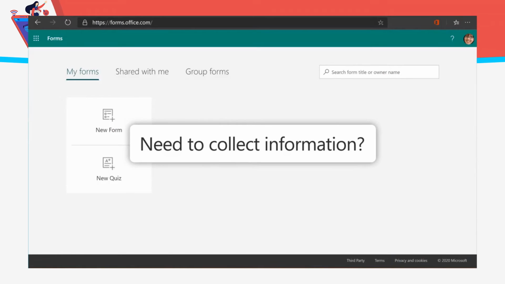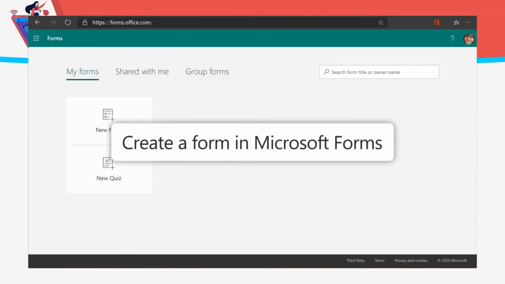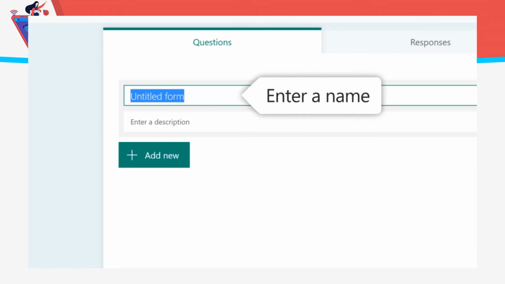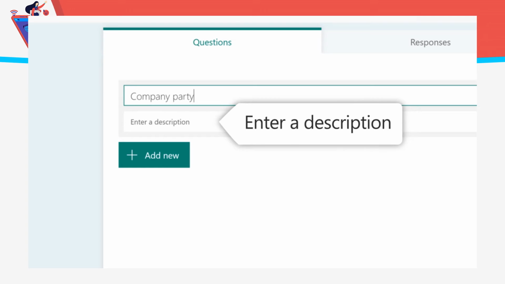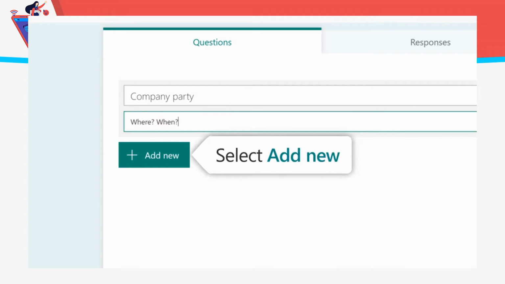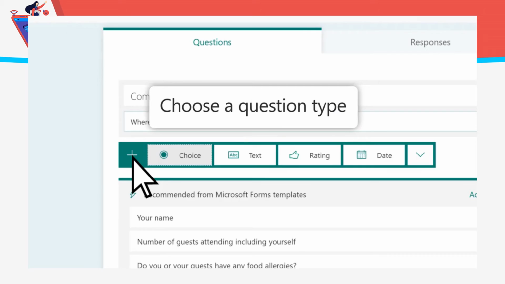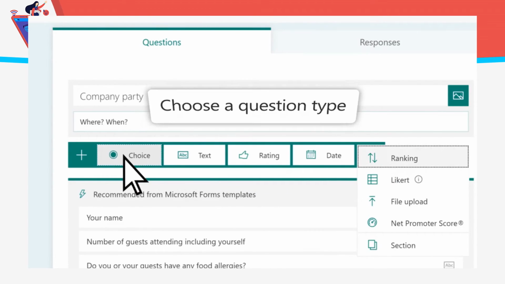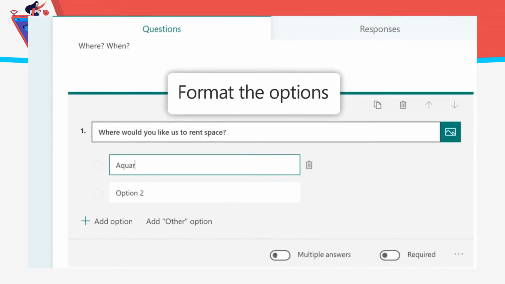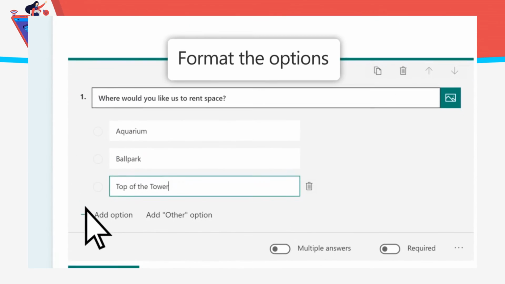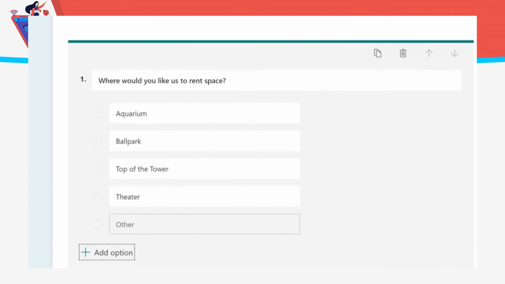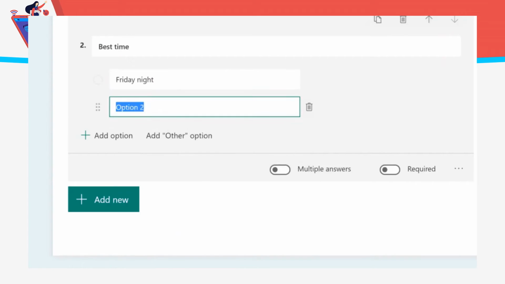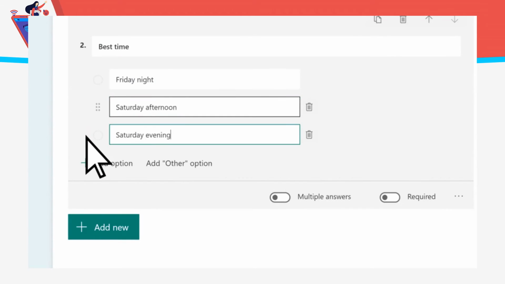When you need to collect information, you can create a form in Microsoft Forms. To start, select New Form. Enter a name for your form and a description. Then add your first question. Choose the type of question that you want. Then format the options for the question type you selected. Select Add New to continue adding questions from the variety of available question types until your form is complete.